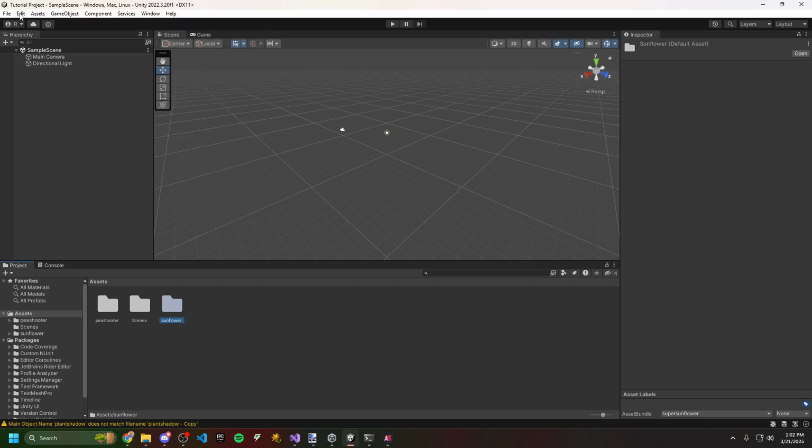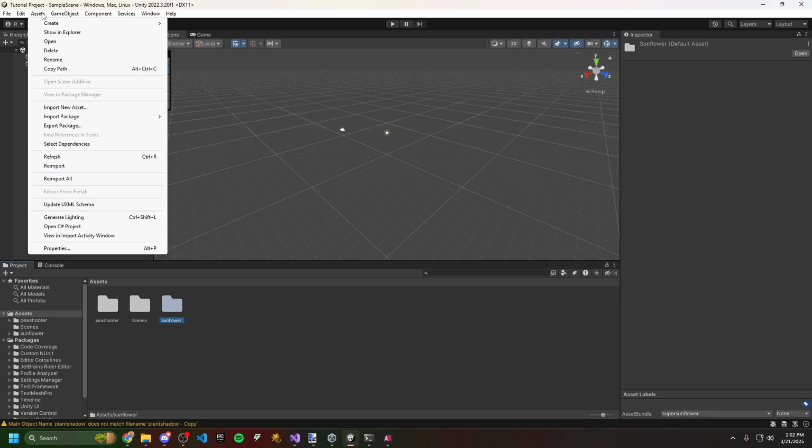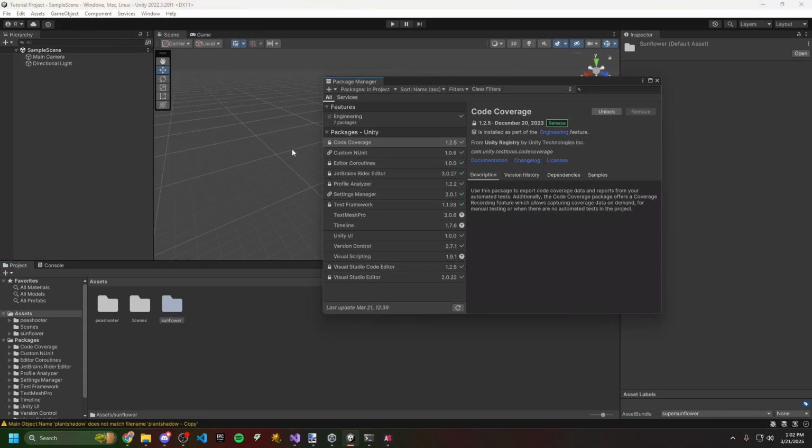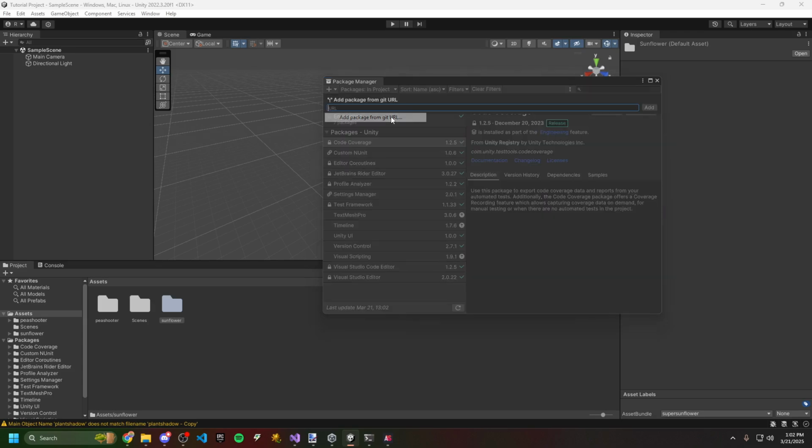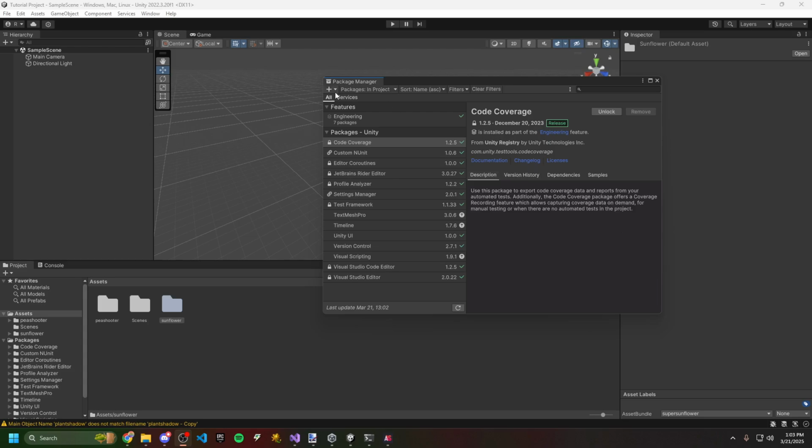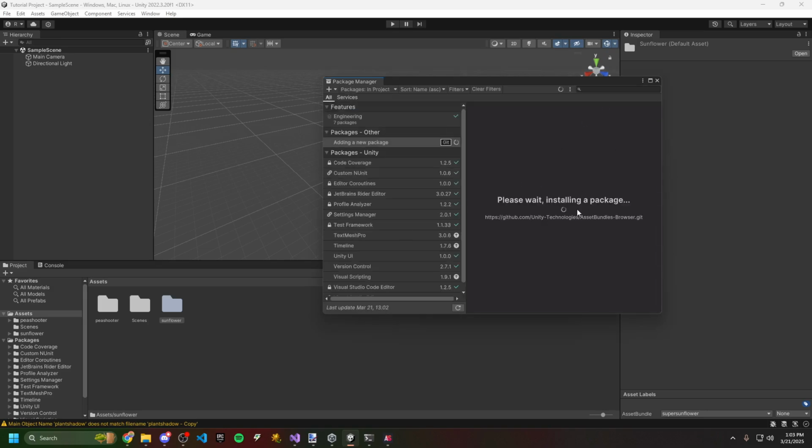What we're gonna do is click edit, or not edit, where is it? Windows Package Manager, sorry. And then we're gonna click this plus button up here. We're gonna click add package from git URL, and in the description there will be a URL for the asset bundle browser, and that basically allows us to look at asset bundles and build them without building the entire game. So I'm just gonna grab that real quick. All right, so it should look something like this. I think I'll put it as the last link in the description where I put all of the links for what you need, and just click add and wait for that to install.